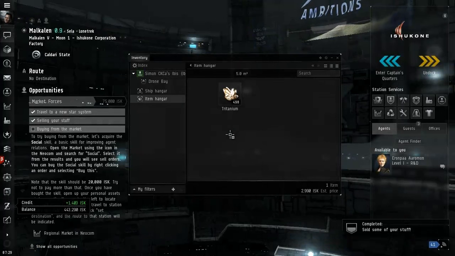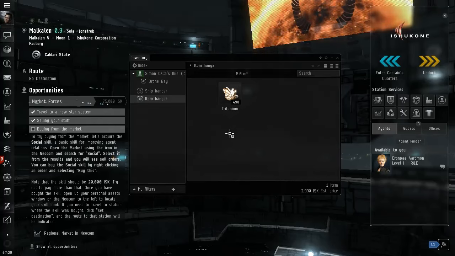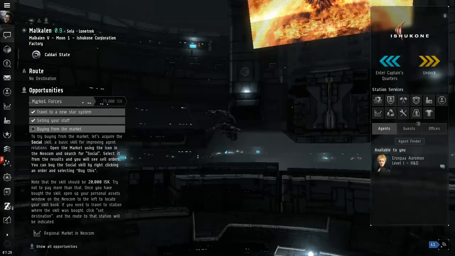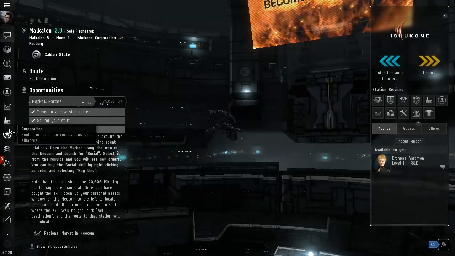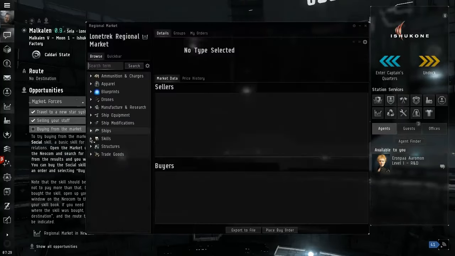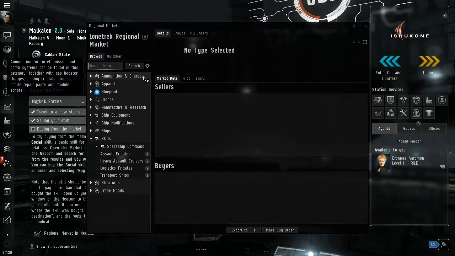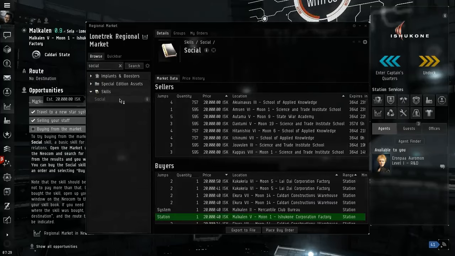Try buying from the market. Let's acquire the social skill, a basic skill for improving agent relations. Open market icon, search for social. Hold on. So that's the wallet. Where's the market again? Regional market. Skills. No, we need social. Skills, social.